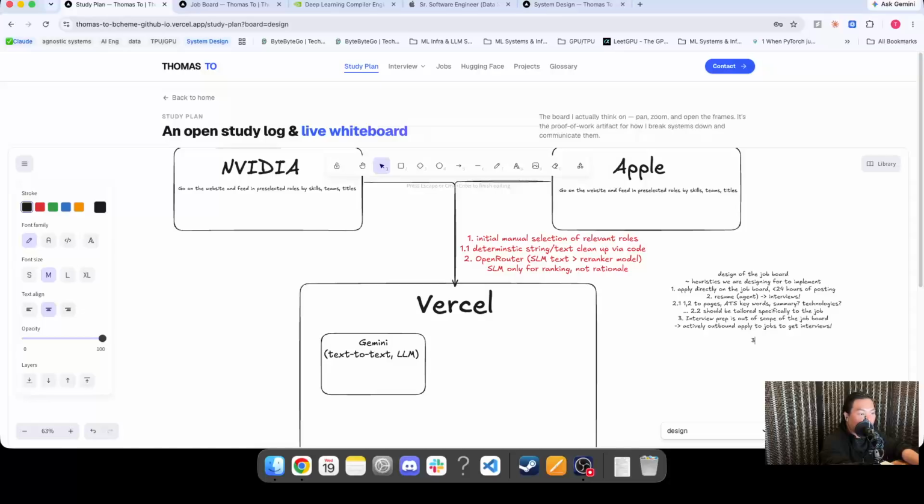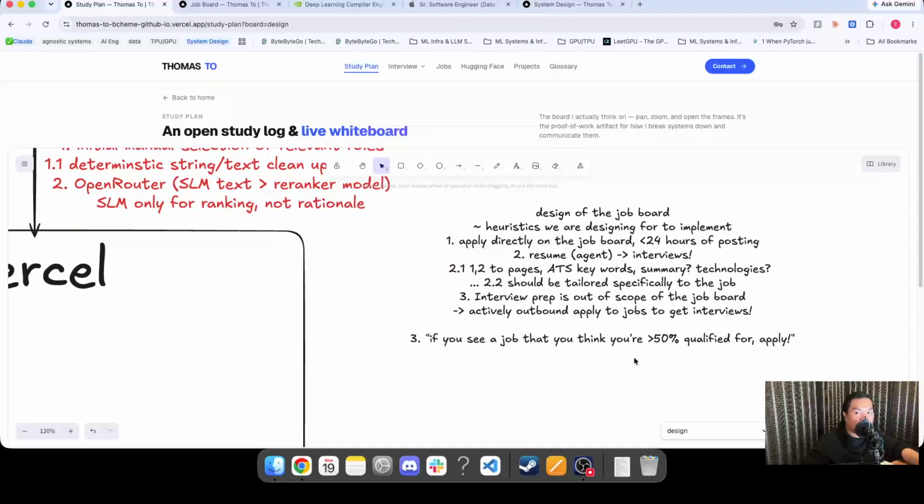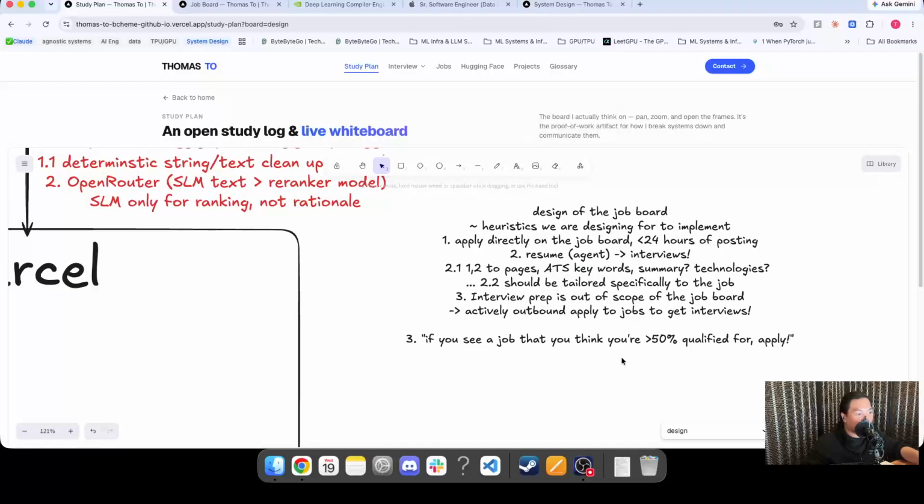So the other heuristic that we have is, if you see a job that you think you're 50% qualified for, apply. It's just a wish list anyway, right? So here, let me zoom in, sorry. If you see a job that you think you're qualified for and you can do the job, and let's say you're 50% qualified, then sure, right? So here's the other heuristic.